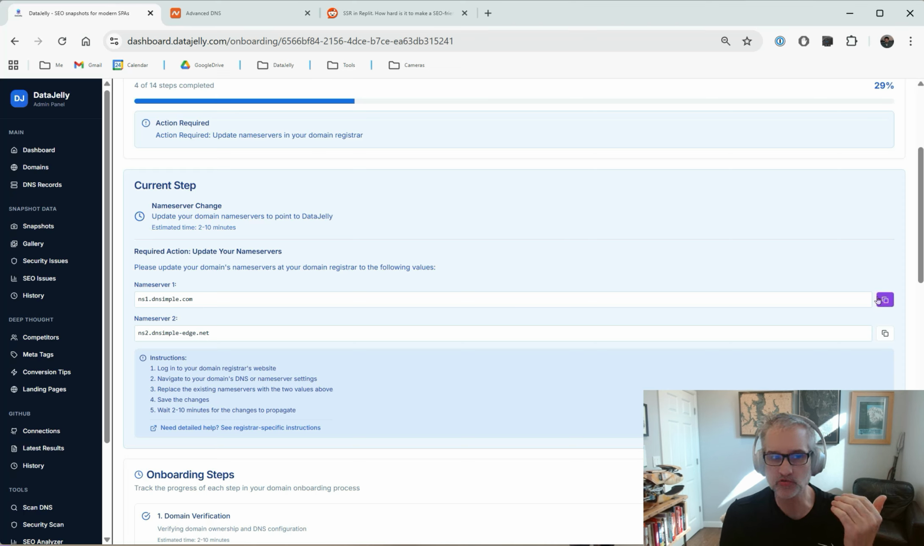So we use DNS Simple as our backbone. So that's why you see DNS Simple endpoints here. DNS Simple is a global backbone for DNS, huge enterprise scale, and that's what powers our DNS services to make sure that you get the best thing possible. So we're going to come over here.